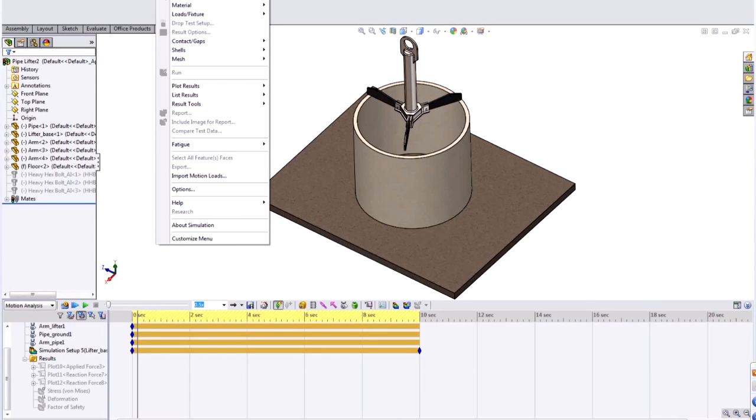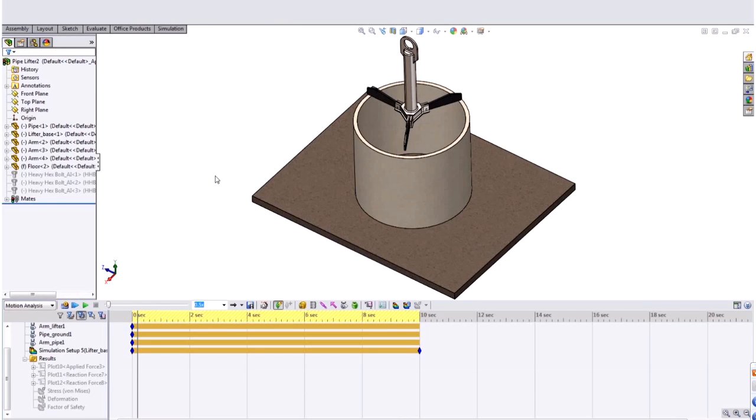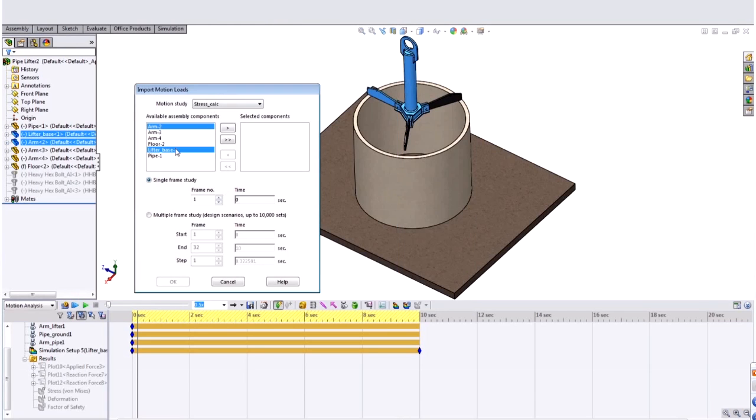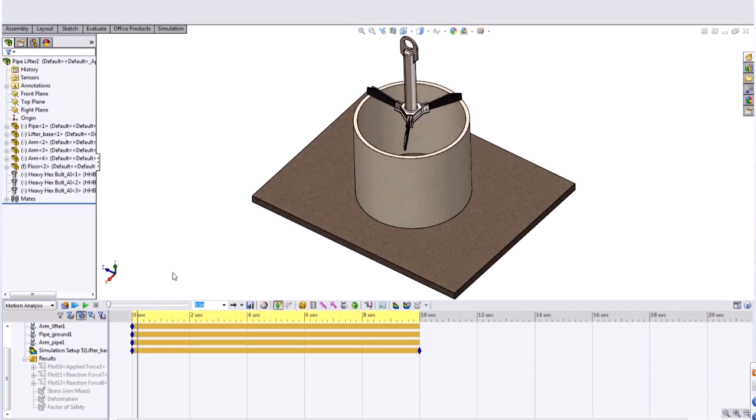So what I can do is go to the simulation menu. You need to have simulation turned on. Go to import motion loads and say, I want to look at the lifter component. I want to see what happens at time equals 6 seconds. Go ahead and import that information for me into the file.